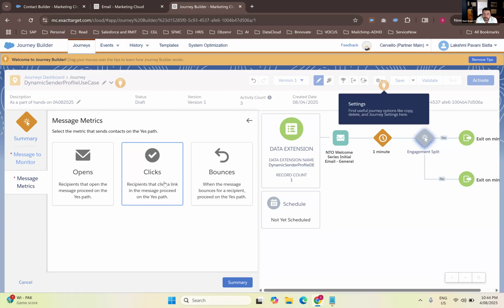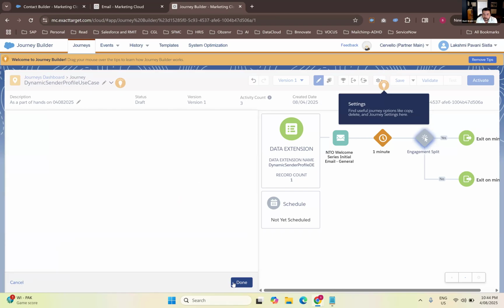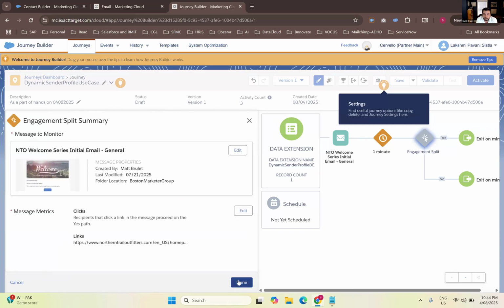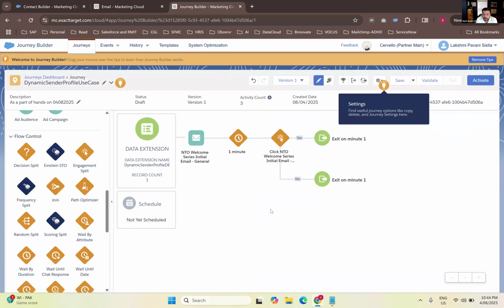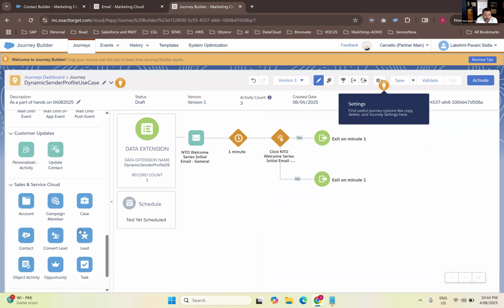All right, so we're going to use clicks. That looks perfect, Lakshmi, and we should be able to select that Explore Now link. Awesome. That looks good to me. All right, and then we can go ahead and let's configure a task activity. So we'll move up slightly to our Salesforce activities. Yeah, then we can grab a task.